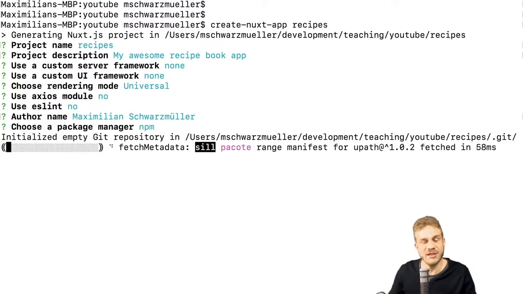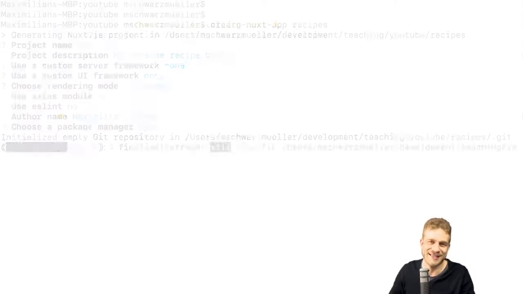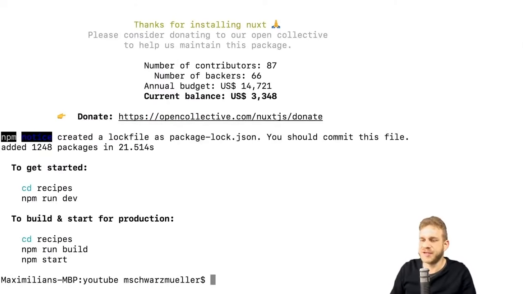And that will now create a new Nuxt project with the bare minimum settings, which are basically what you will start with in a lot of projects. So let's wait for this to finish and I will be back once it is done. So the setup finished and now we see the commands we can execute here. So let me navigate into that newly created folder with cd recipes. And now here we can run npm run dev to start that development server.